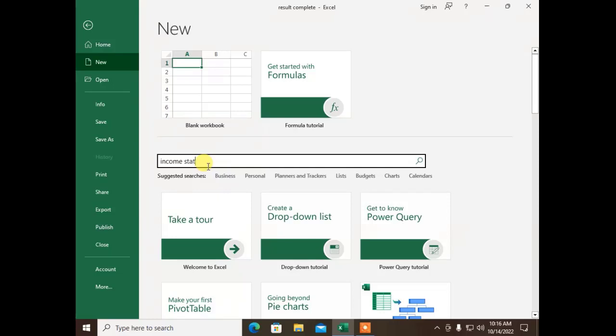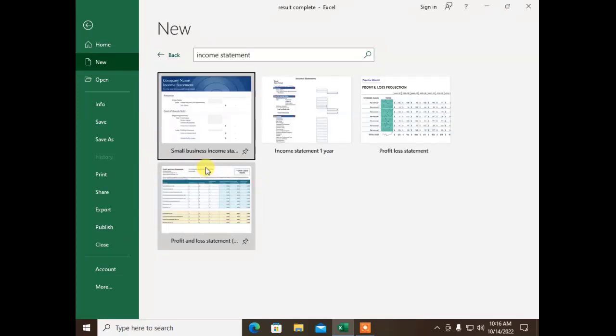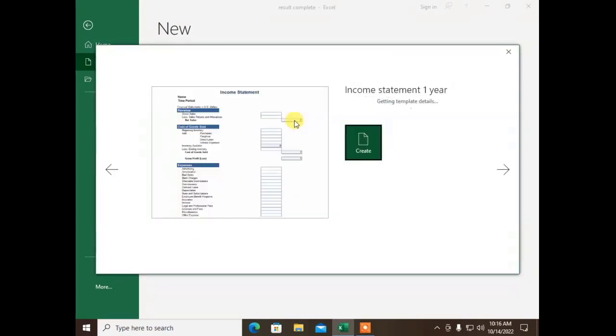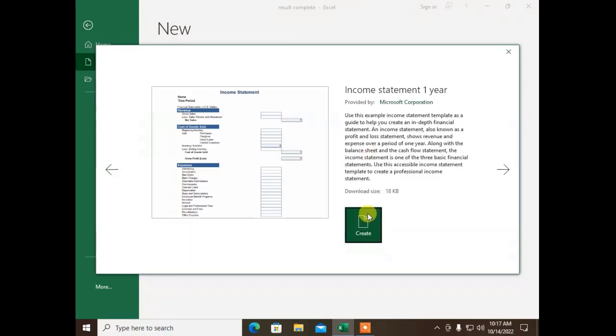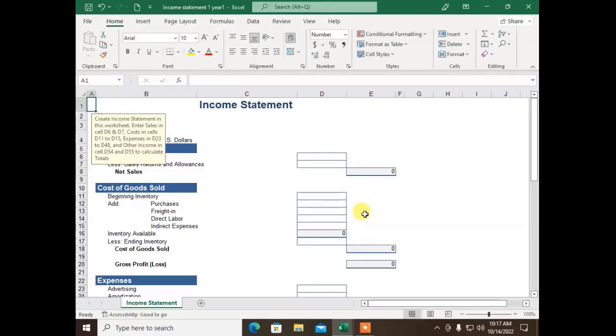When I search for income statement, Microsoft Excel will search its online library. If they have any income statement, they will bring it to the front. You have seen we have four patterns of income statements. Here I want this income statement, and I clicked that template, and then I will click the Create button. It will download it from the internet. Now it's downloaded on my page.